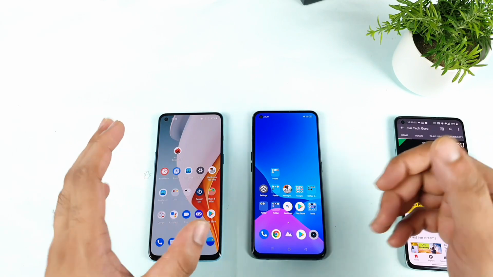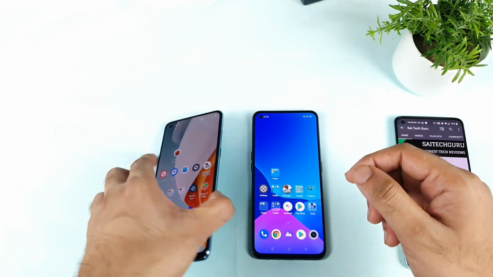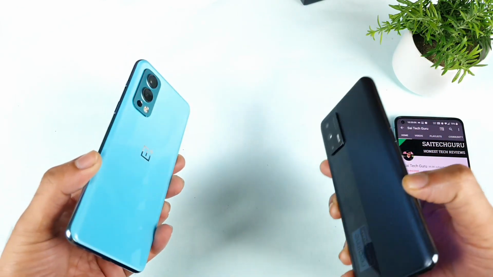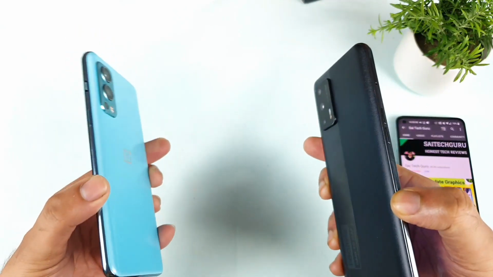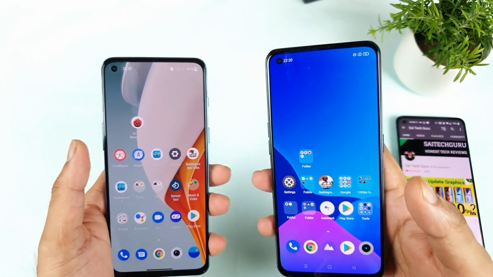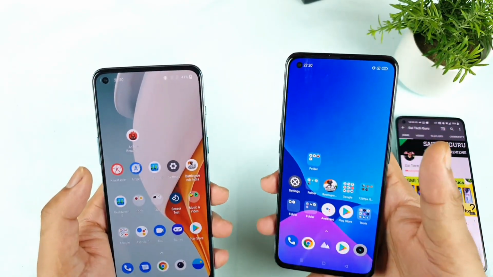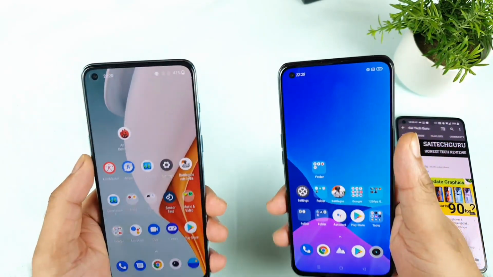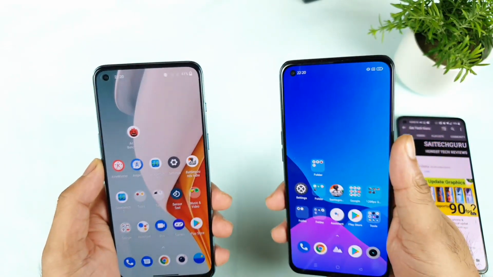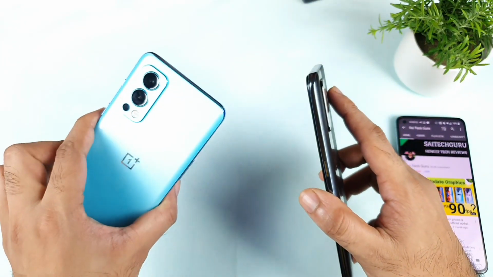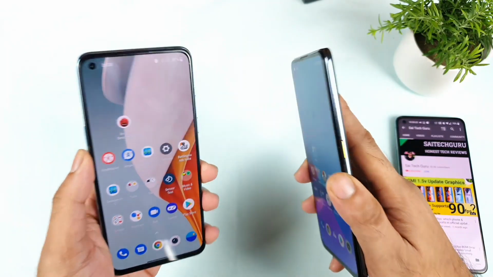In today's video we'll do a read and write speed test comparison between the OnePlus Nord 2 and the Realme X1 Max. Both phones have UFS 3.1 storage read and write speeds. Let's see whether using high performance mode, or not using it, will affect any scores. That is what I'm going to compare between the OnePlus Nord 2 and the Realme X1 Max.